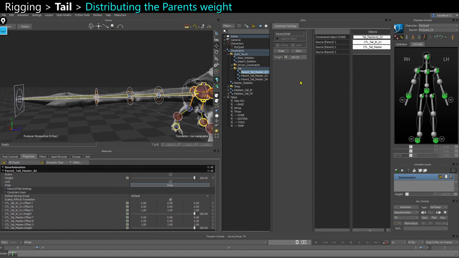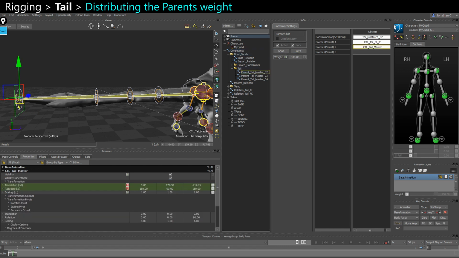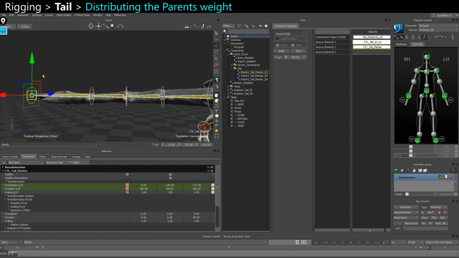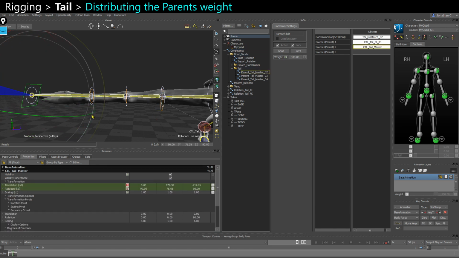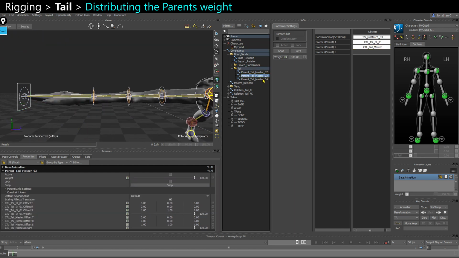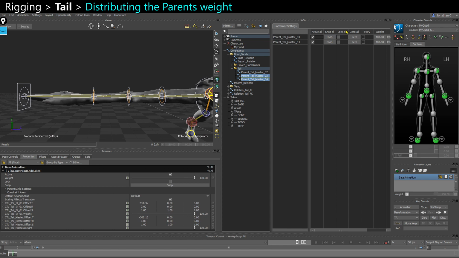So if I do snap and lock now and move this guy here, this control here is kind of influenced 50-50 between the two objects, right? So what I can do is say, maybe the master here only has 25 influence. So now if I rotate, that first guy doesn't rotate as much. Okay, so I'll snap and lock the other constraints.